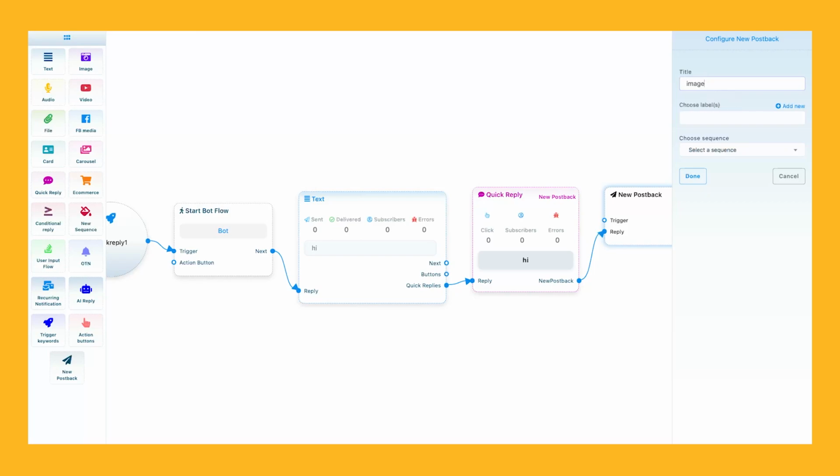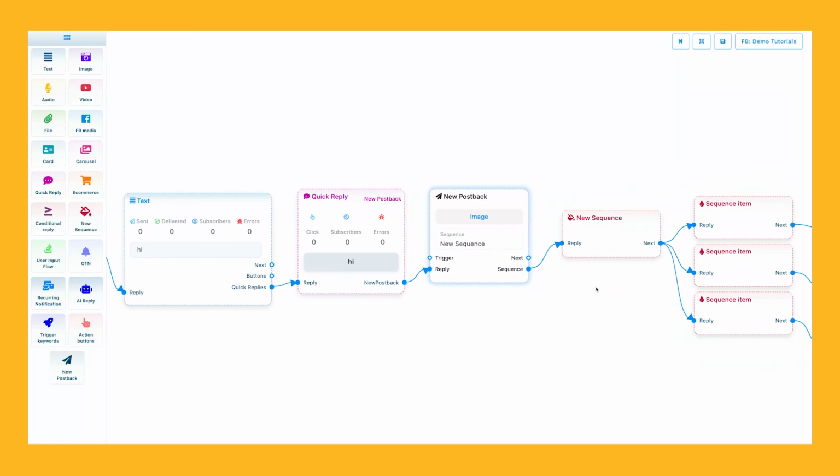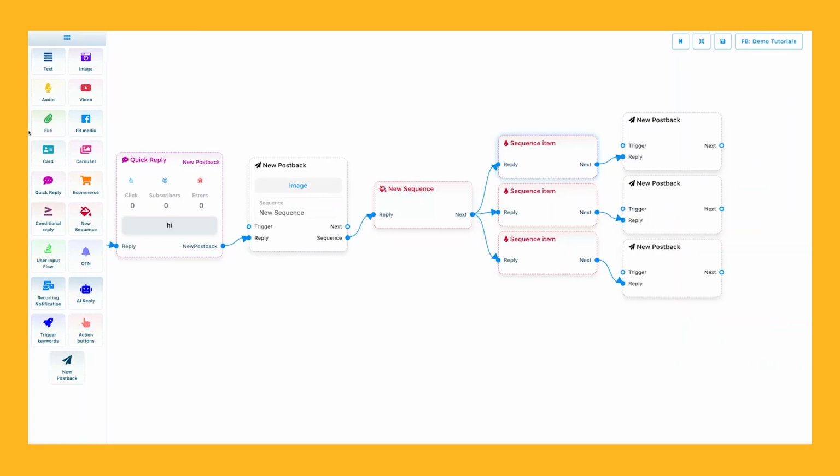Now, you can either connect it to another element or start a sequence, which will allow you to create a conditional flow of messages, or in simpler terms, set different ways for different types of users. We will do the latter. Double-click on the sequence socket. Then, select one you have previously created from the drop-down menu or create a new one, as we will do now. Assign it a title and a label, and click on Done.